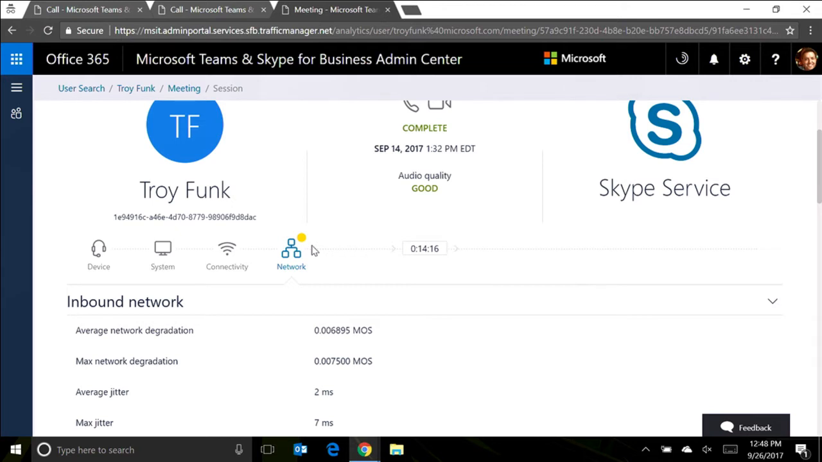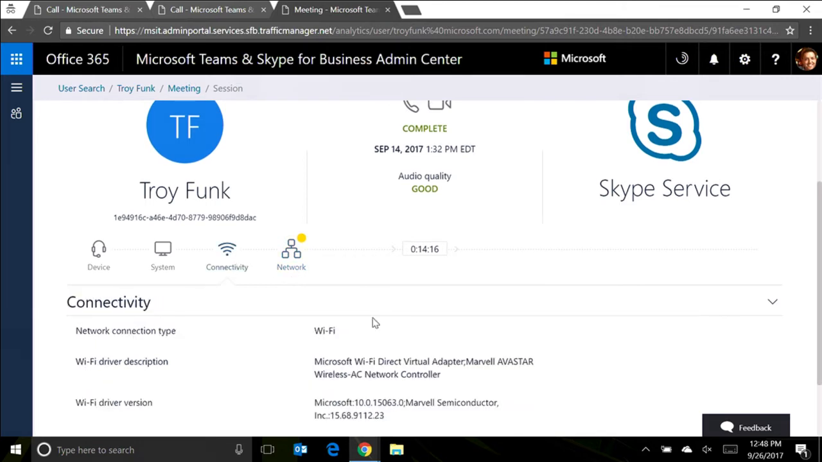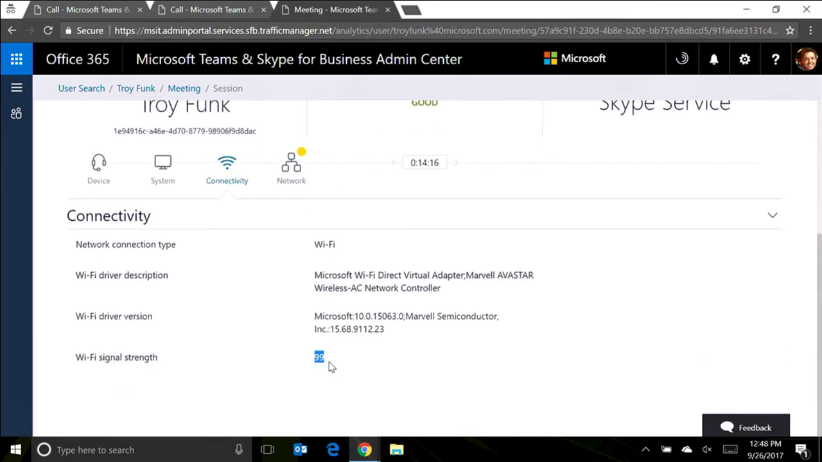So what we've done is we've highlighted items that, if the person perceived issues, are things that were a little bit outside of norms. Taking a look at connectivity, I can actually see my Wi-Fi signal strength. I could see I was over Wi-Fi. I even have the Wi-Fi driver version. If there's a concern in your corporate PC environment where there's a driver that needs to be upgraded, this again is another piece of information right at the fingertips of help desk personnel to address those issues.